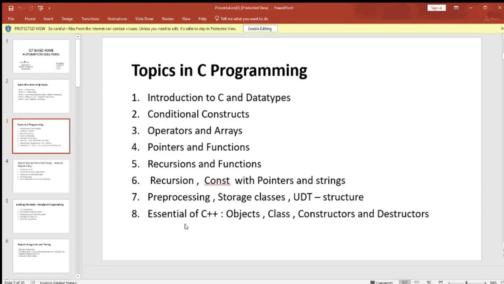Essentials of C++. C++ is a high performance general purpose programming language that was developed by Stroustrup at Bell Labs. It is an extension of the C programming language and adds object-oriented programming.